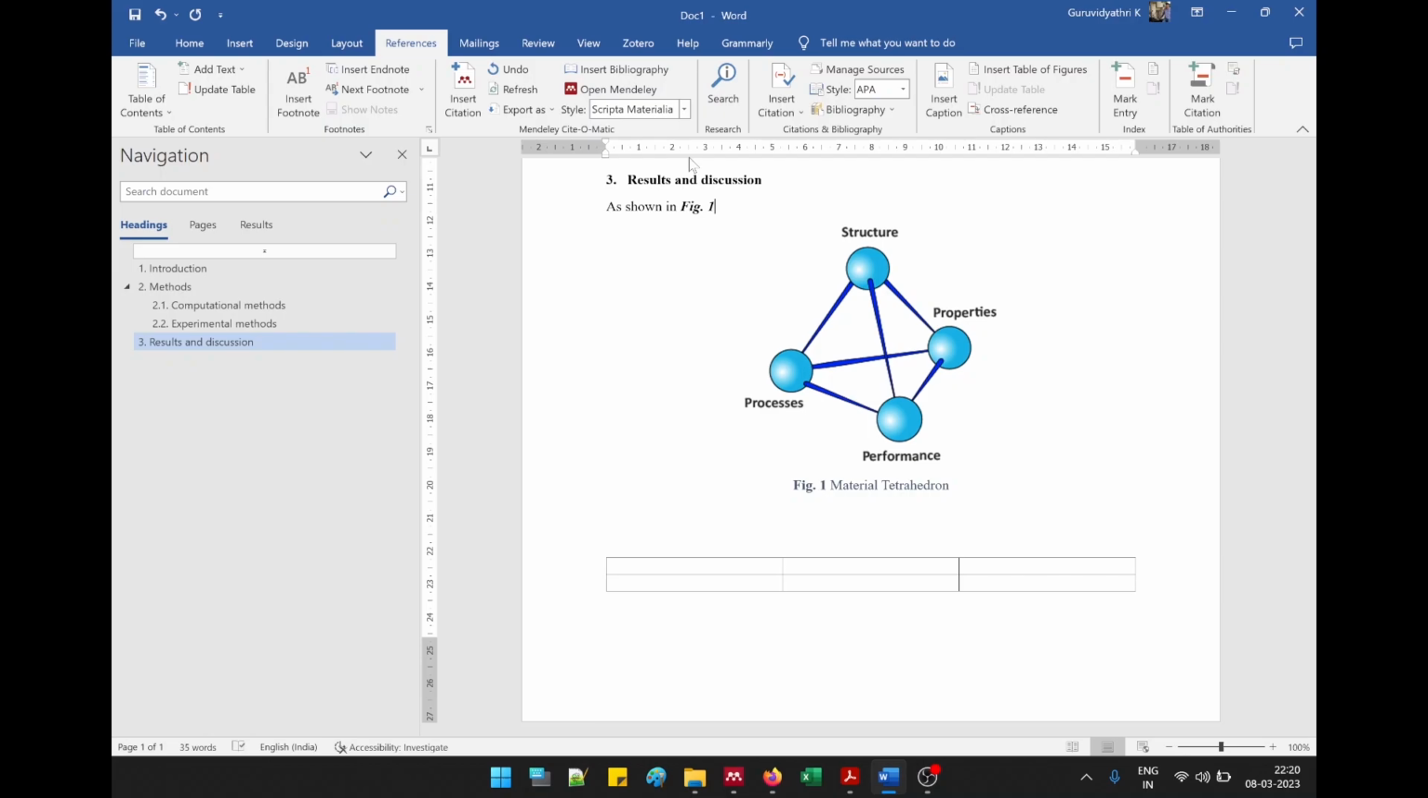So now you can see figure 1 has come. This is what I want. As shown in figure 1. If you don't want it to be italicized, change it. As shown in figure 1, you can type whatever you want. So that is how you cross refer a figure.